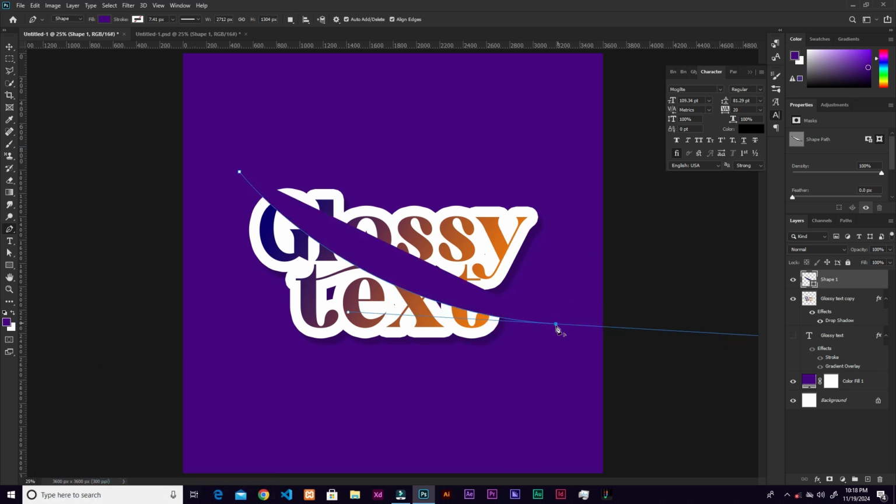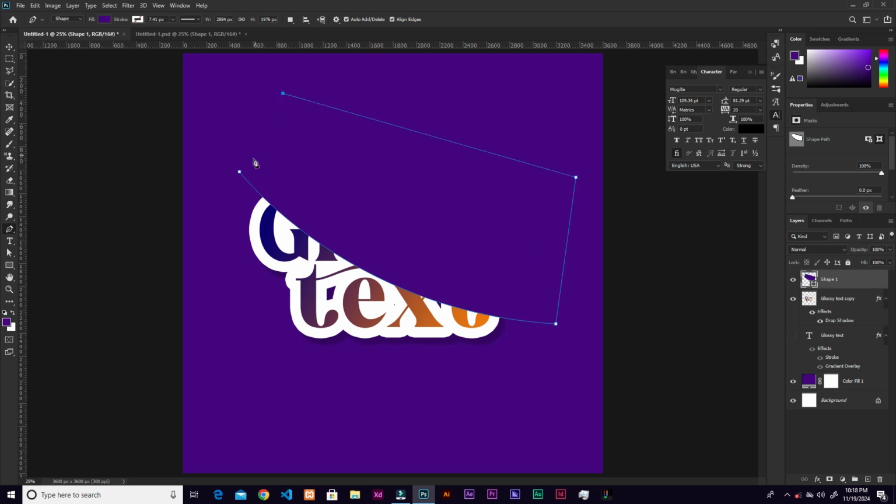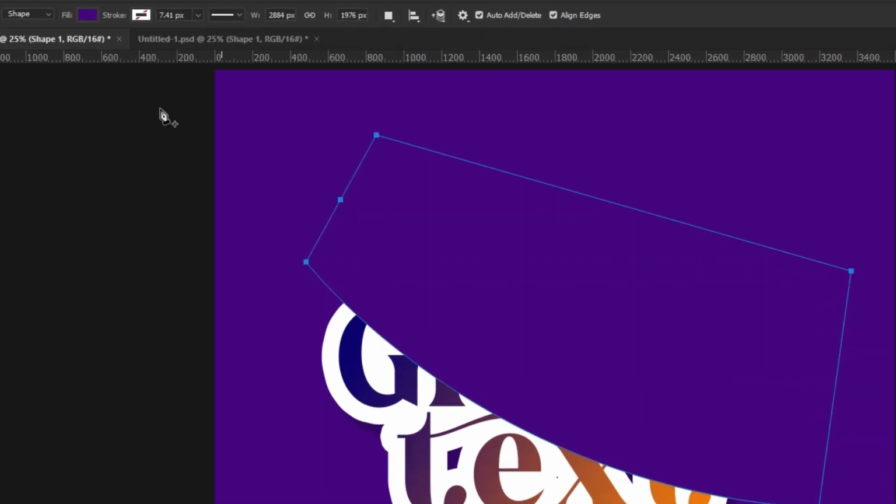Now hold down the Alt key and click on this anchor point to cut the handle. Good. Come up here, click, close the path. Let's go to the control panel and then click fill.